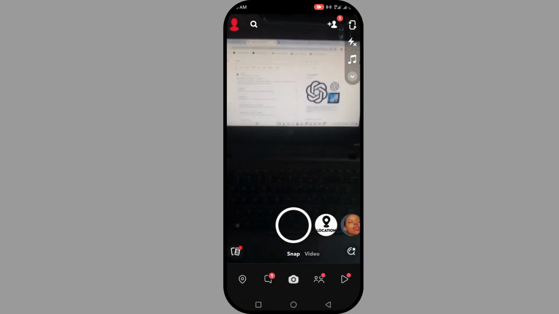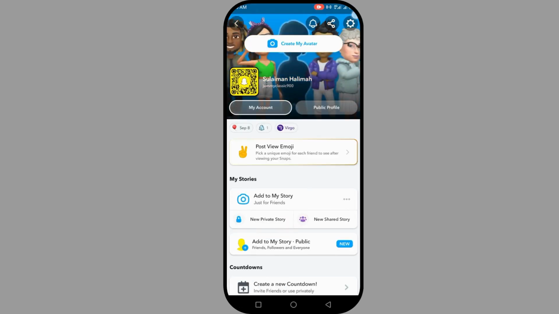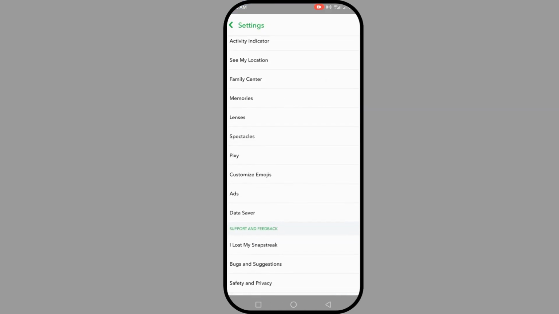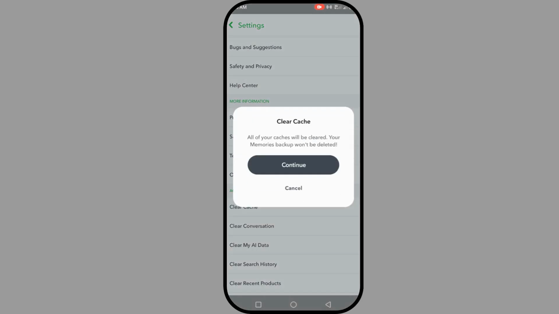Once you open your Snapchat, the first thing you need to do is click on your profile. Once you click on your profile picture here, click on your settings. Once you click on your settings, scroll down, you're going to see clear cache. You see your clear cache, click on your clear cache. Once you click on clear cache, click on continue.